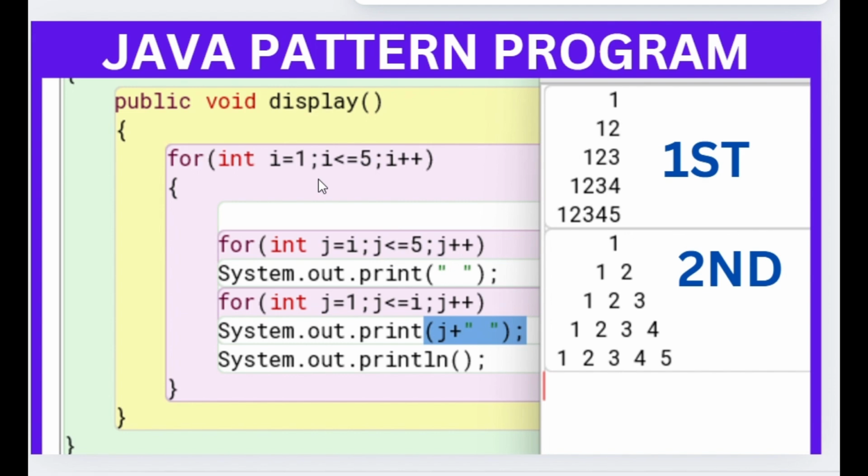When the value of I is 5, J will be 5 and less than or equal to 5, so there will be only one time. The J loop will execute only one time, so there will be only one space. So this is for space, and this is for your elements, the element numbers.